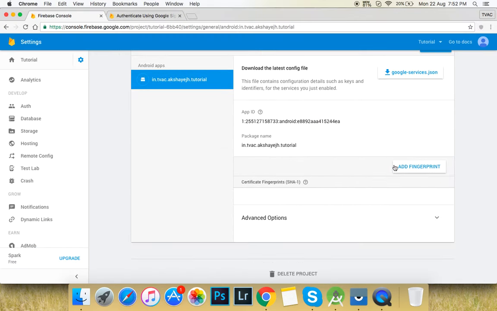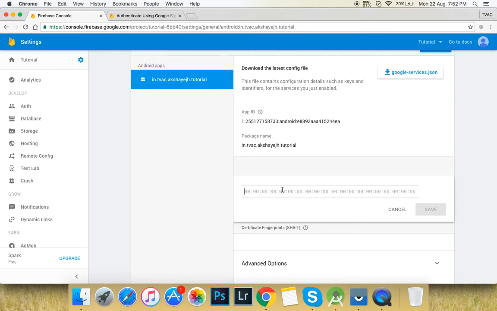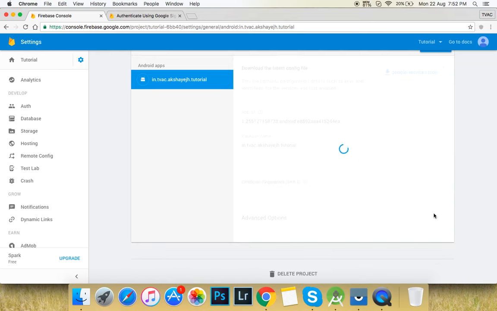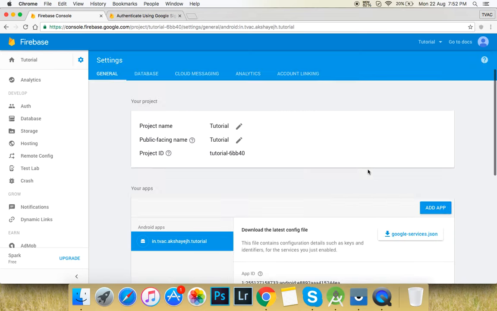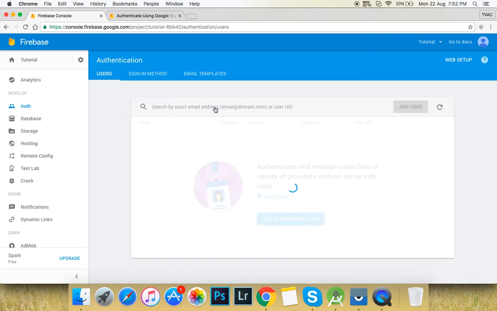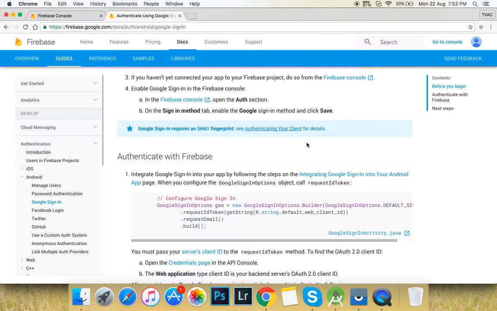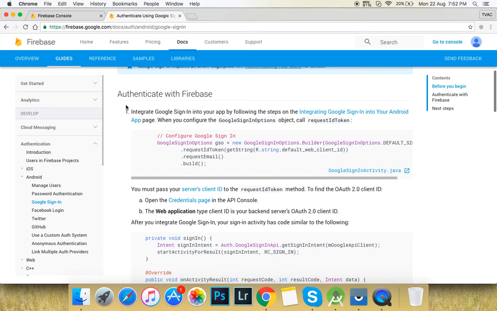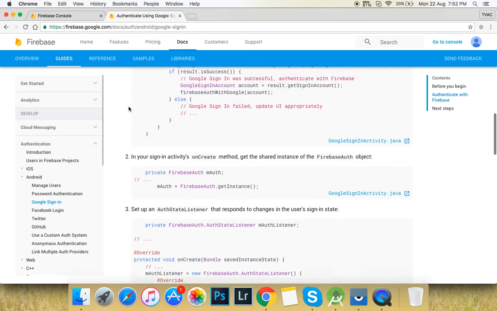Here you can see that here is the option to add fingerprint. Now add, paste and save. So you have done that too. Now you can go back to your auth section and your documentation. Now there it is, the step-by-step documentation guide.